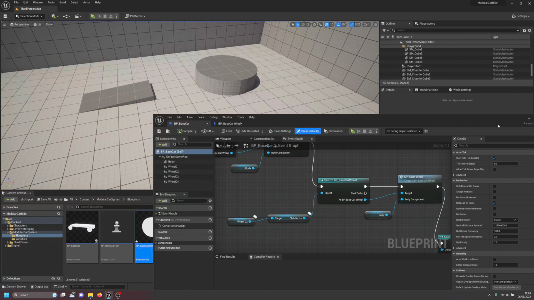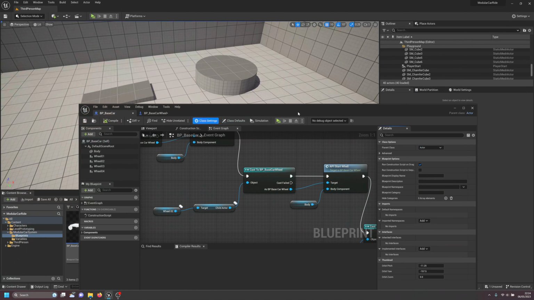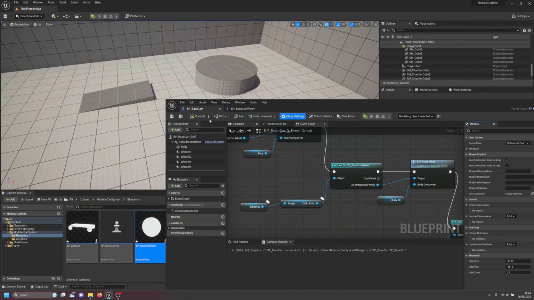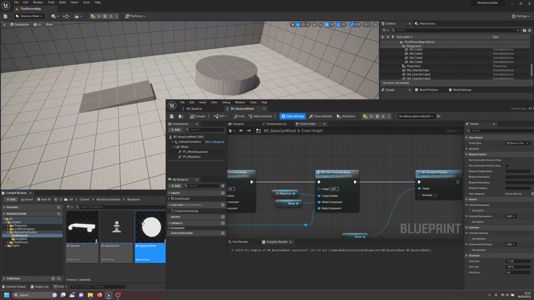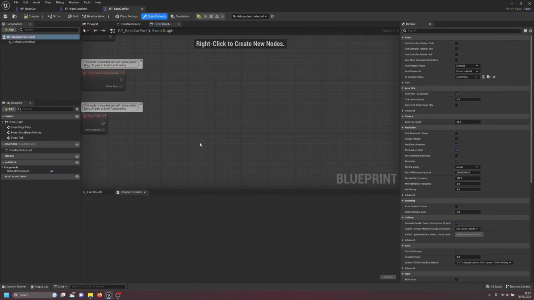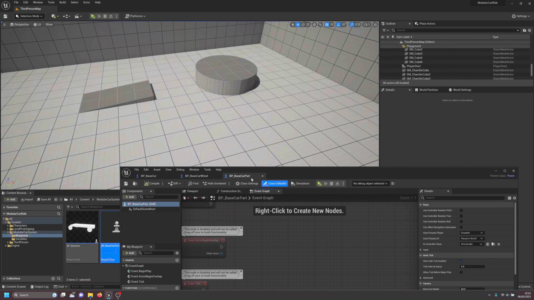Same thing for this one: BP base car part. The reason we're doing this is that in a minute this is going to have a couple of functions, like custom events such as drive car, accelerate, or brake. So we're going to build something like this.